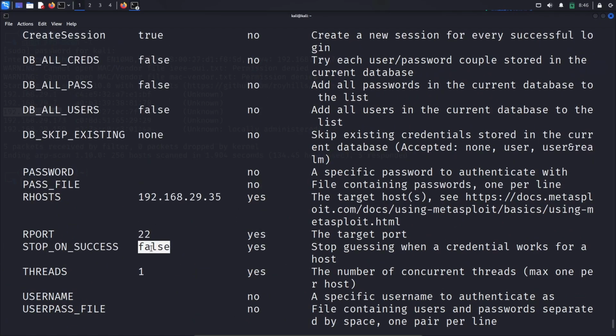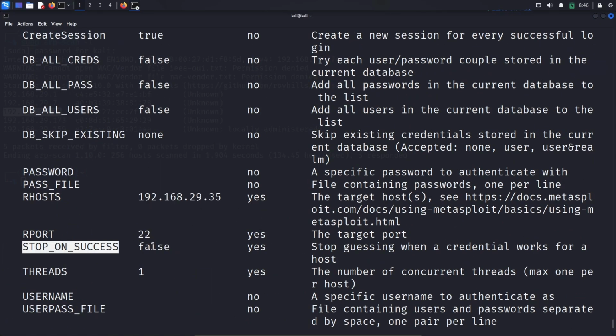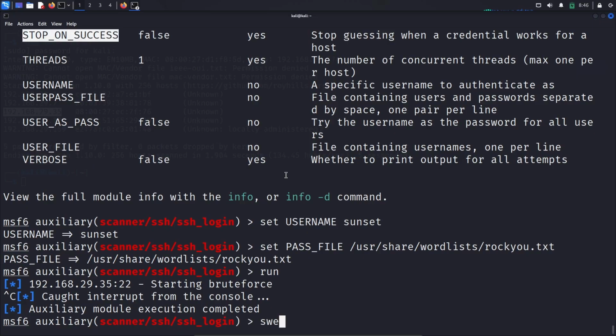As you can see, stop on success means that once it gets credentials, it will stop. So when you make this false, it will keep guessing for some other passwords related to that. So let me set some of these things, like stop on success, to true.